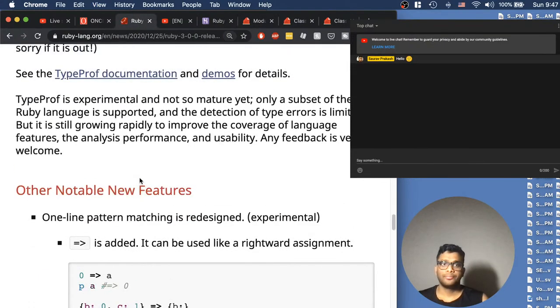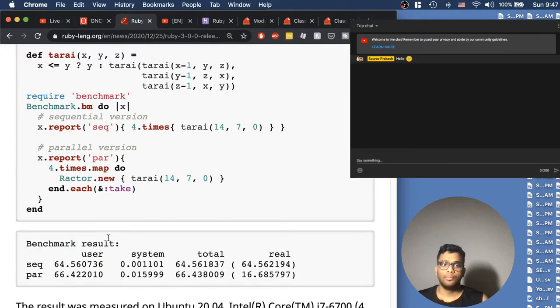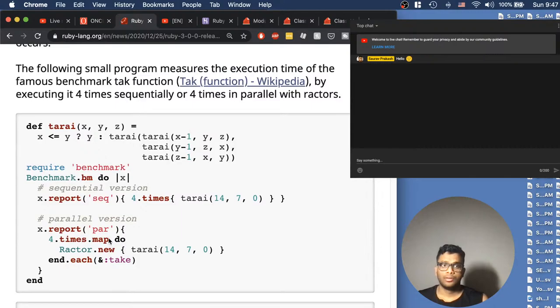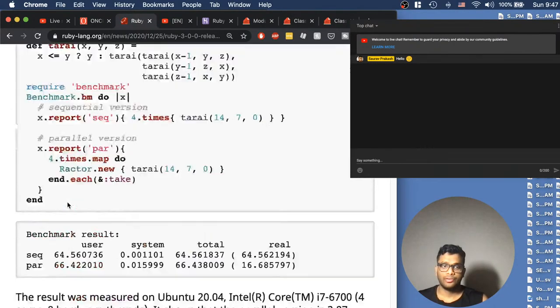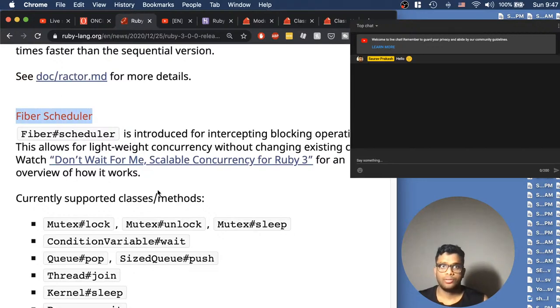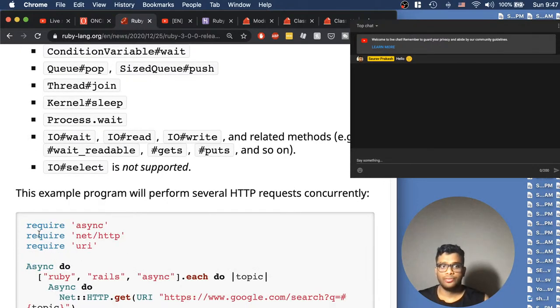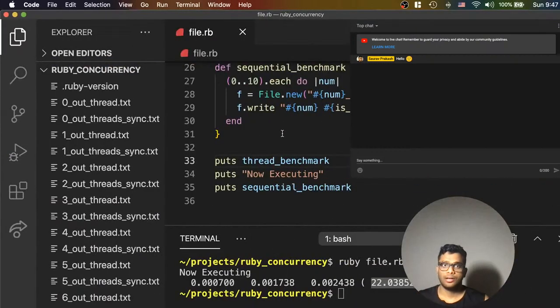So here, they talked about this Ractor, and they also talk about async, right? This Fiber scheduler. Alright, it is introduced for intercepting blocking operations. This allows for lightweight concurrency without changing existing code. So I'm gonna try this, okay? And let me try async now.